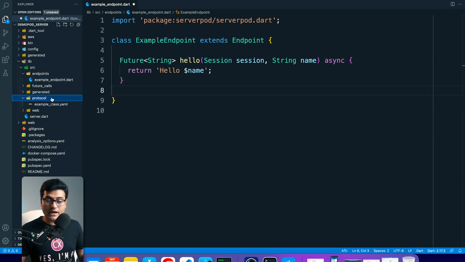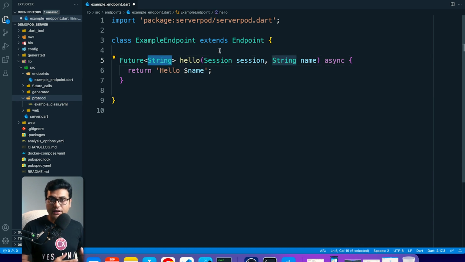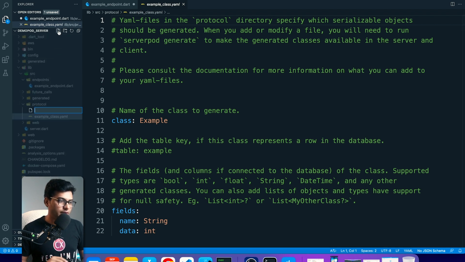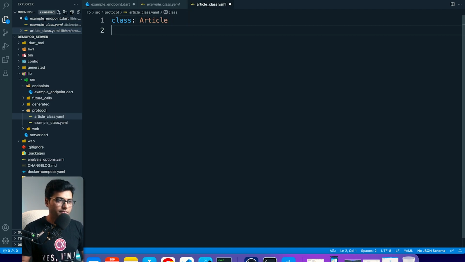Now there's a second file which you need to know while writing an API. What if you want to pass something other than these primitive data types, like if you want to pass your own model? So let me show you a real quick demo. I want to create an article basically. So I will create article.yaml. The class name is Article.